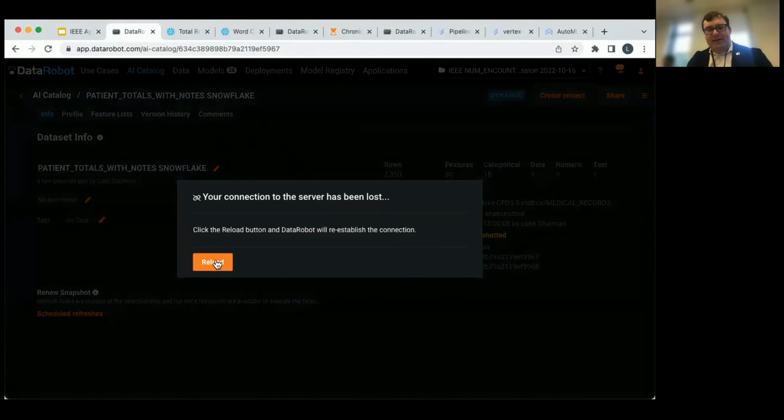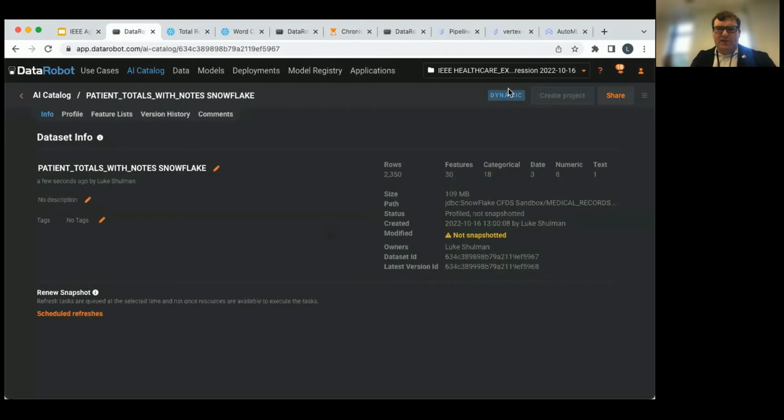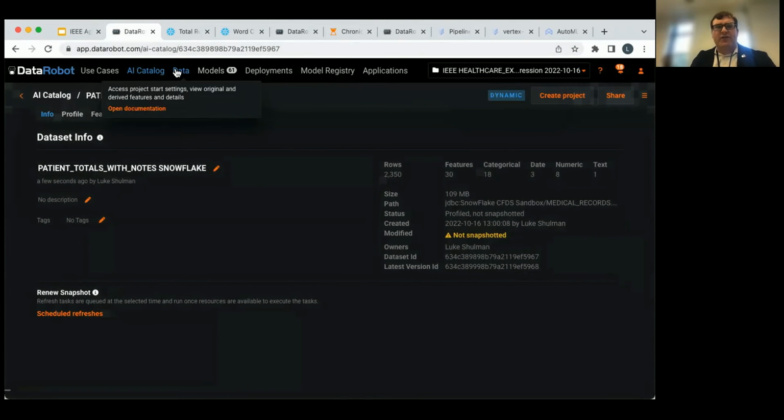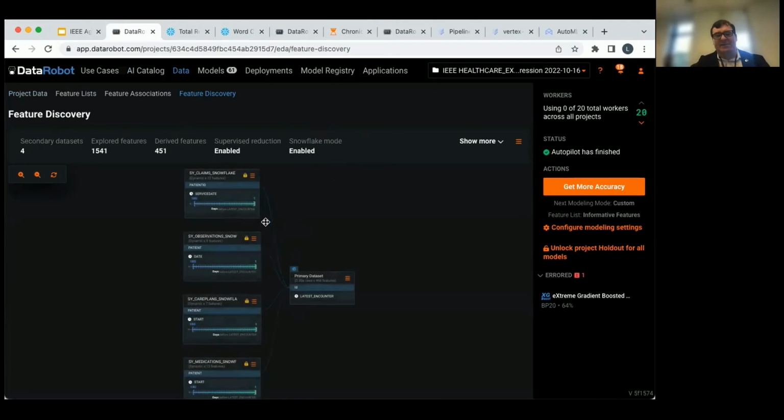So how do we do that? So in DataRobot, we can actually automate these associations. We can go in here and configure these relationships. You can see here, I've created claims, observations, care plans, all from Snowflake, all connected to the primary data set.